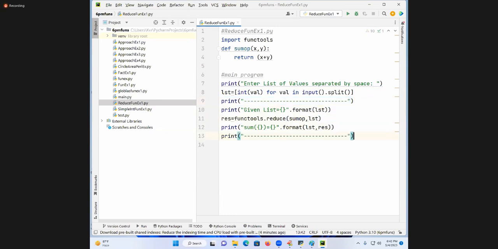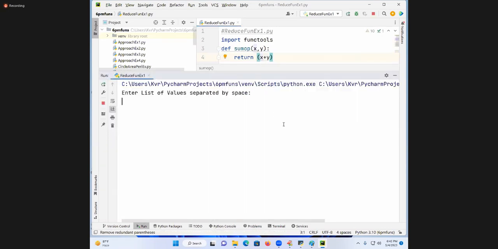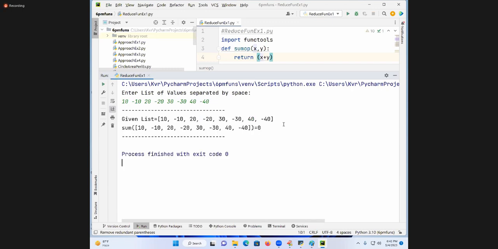I am writing like this. Try to run this code. See that. Enter list of values separated by space: 10, minus 10, 20, minus 20, 30, minus 30, and 40, minus 40. Answer 0. 0 is the result.